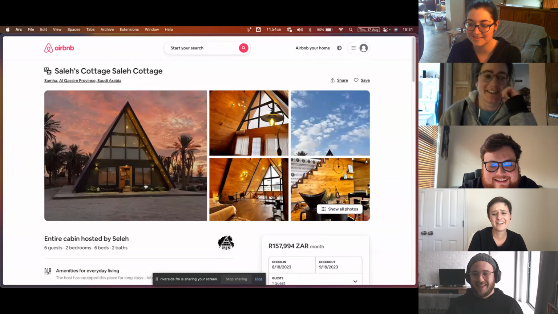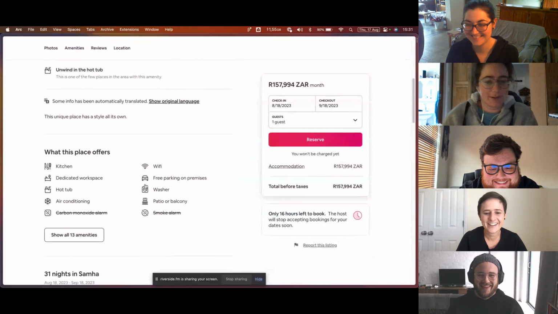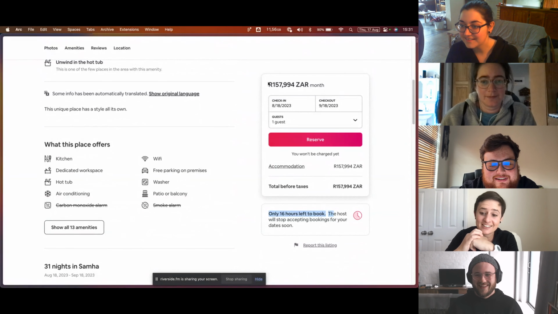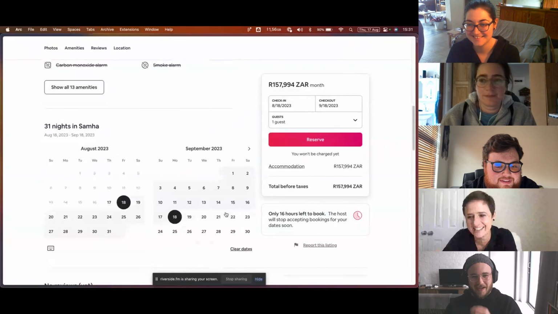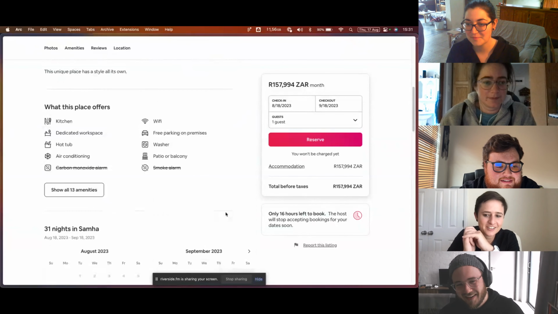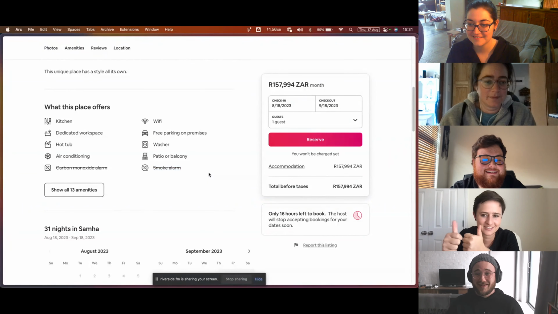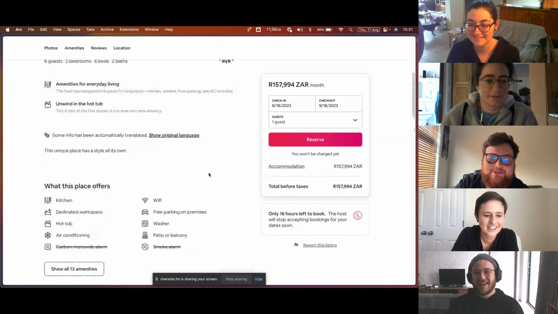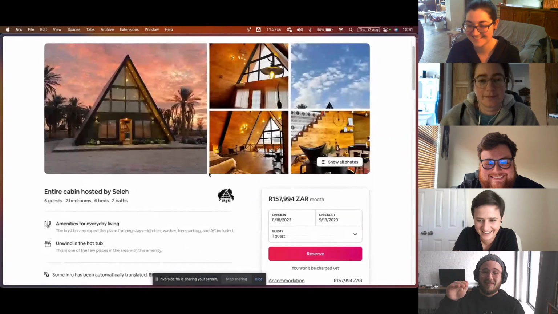The weak rand, yeah. Goodness, you've only got 16 hours to book to scrape together 160,000 rand. I've got a bag in the car. There's no smoke alarm. Yeah, it looks like a wooden spot, and there's no smoke alarm. I feel like for 160K, you need everything. I want a fire truck parked outside.